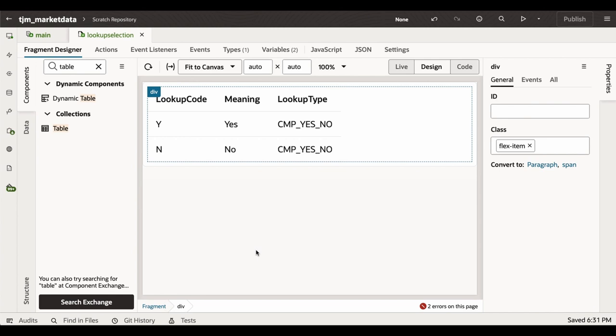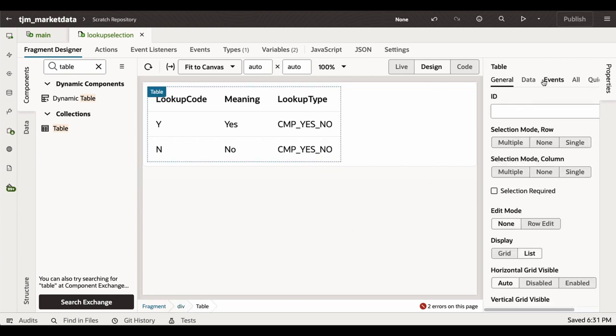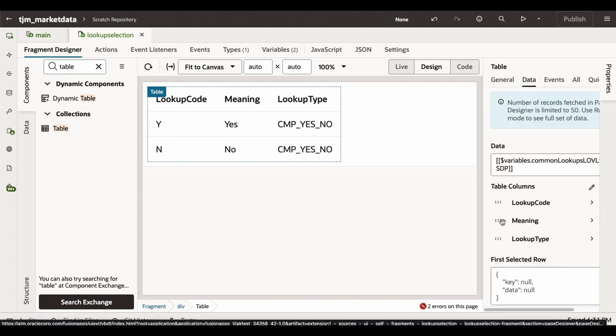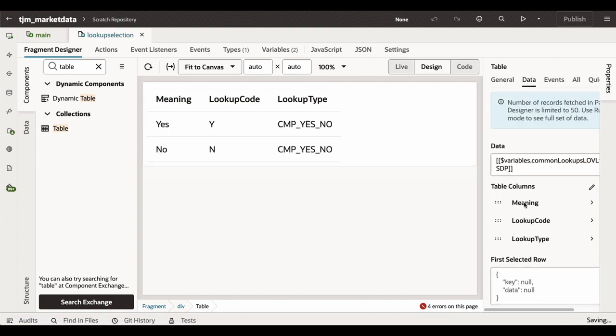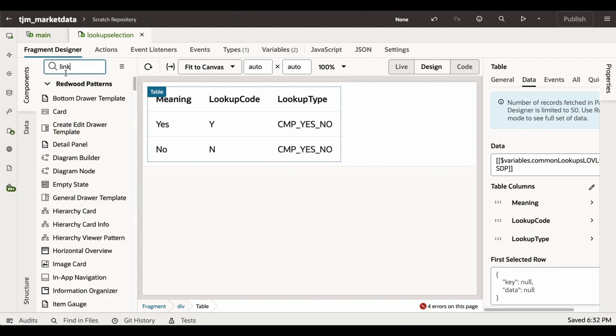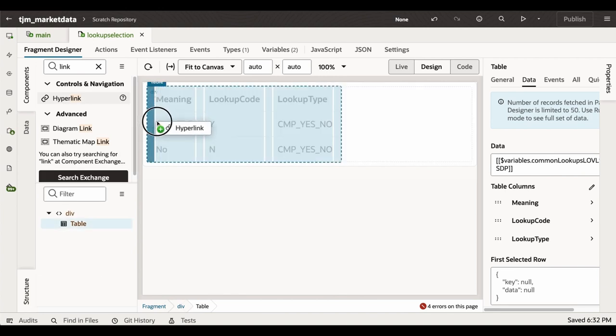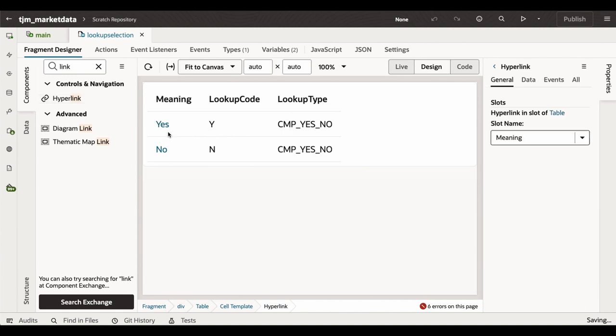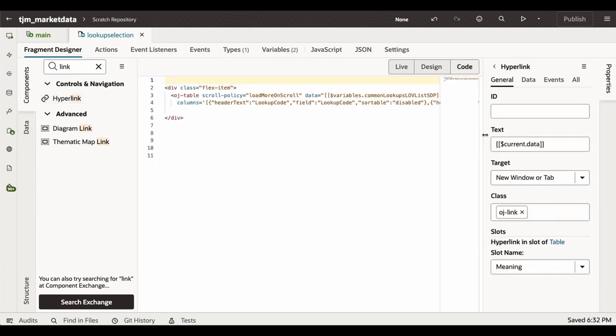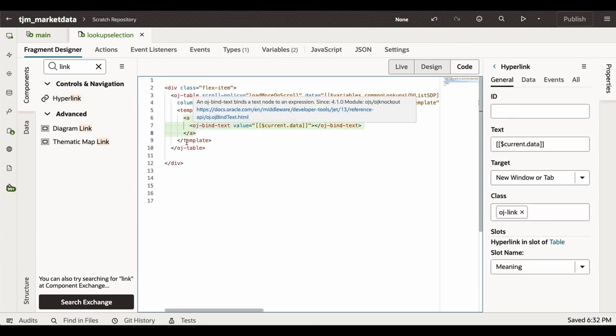Now I can have a table, and I'm going to change the data. I'll put the meaning as the first row. You can put the click anywhere here. Now I'm going to make it a link. How do I make it a link? Hyperlink, dragging and dropping here in the first one. Automatically it creates the templates for me. Okay, it is created. Let's look at this one: the template is created, and the hyperlink is there.